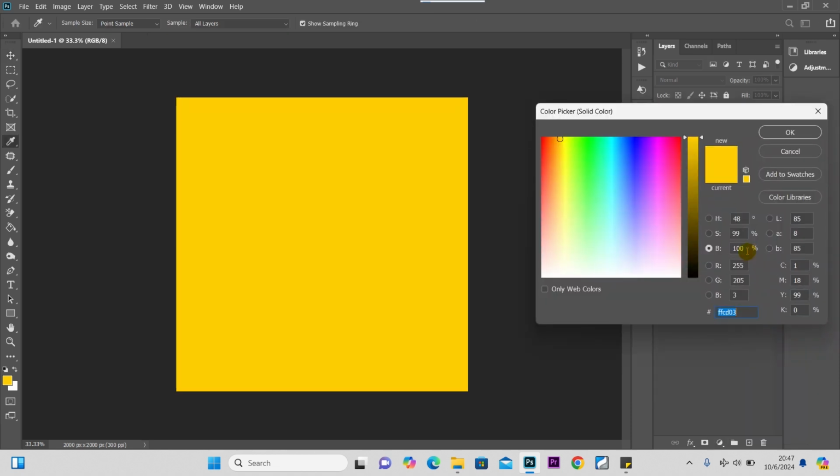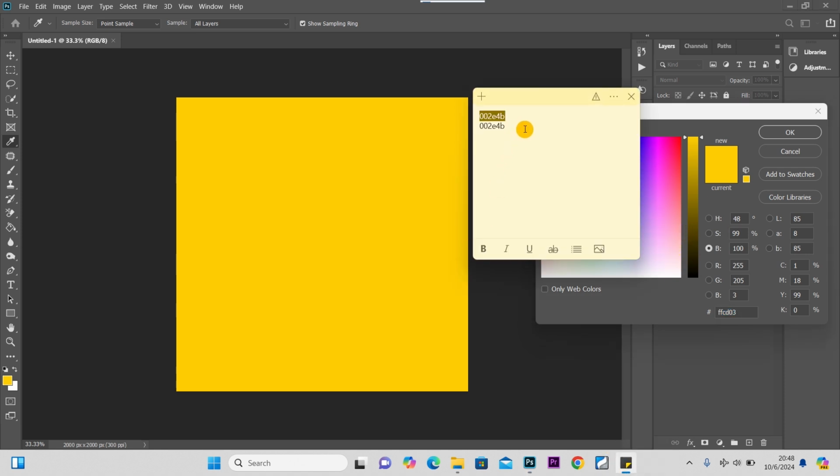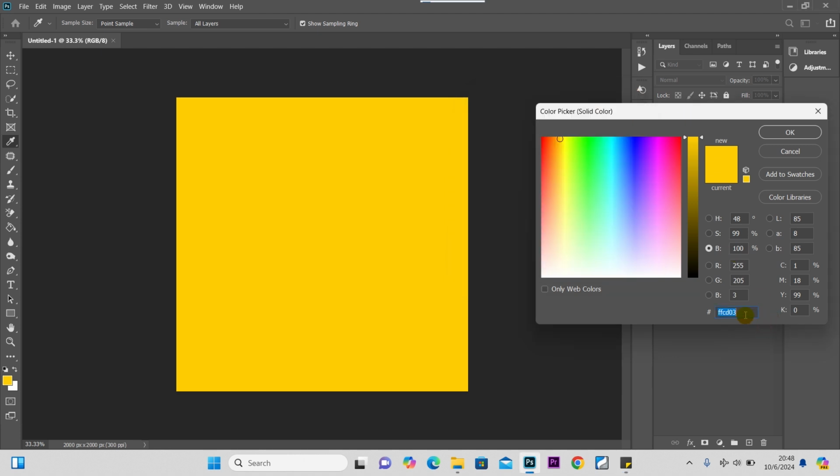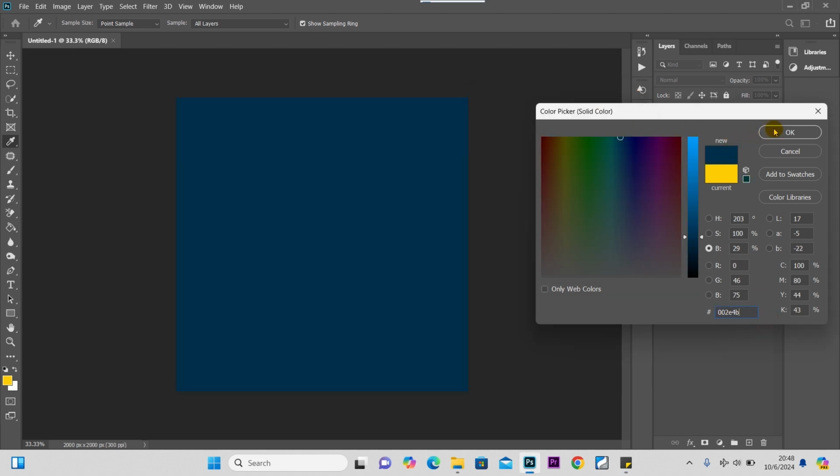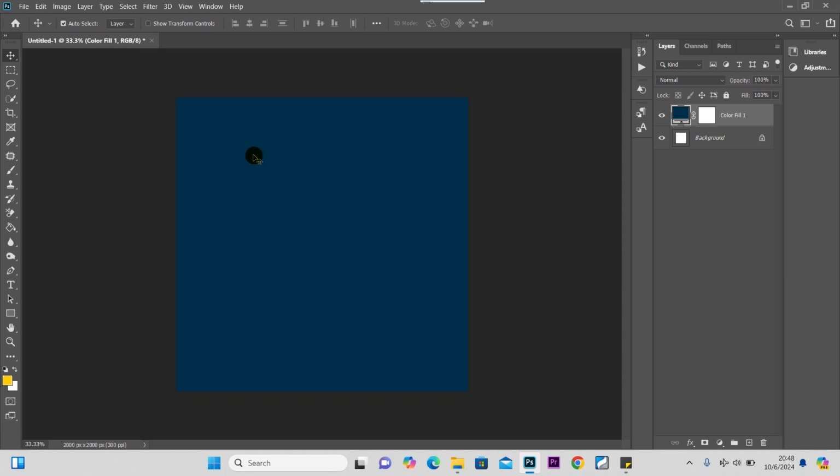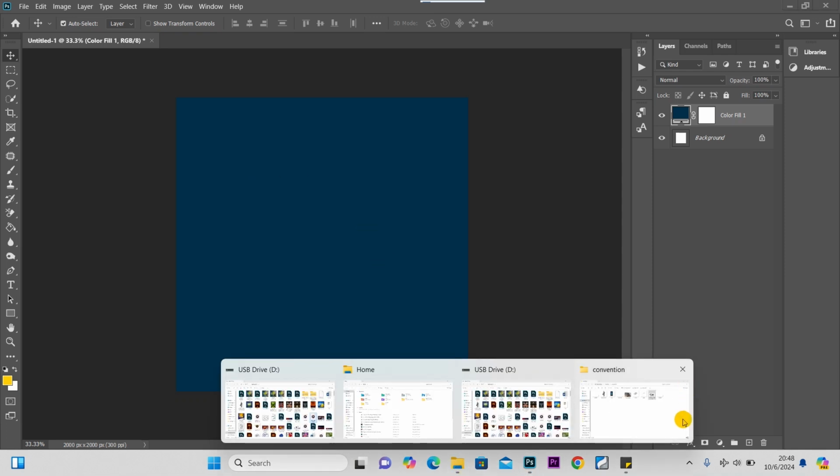Now once that is done, I'm going to create the background color I want to use for this, and for that I'm going to be using an adjustment layer like you see here. I'll just go to my notes, copy that color code, and paste it here so it gives me the exact color I want to use.